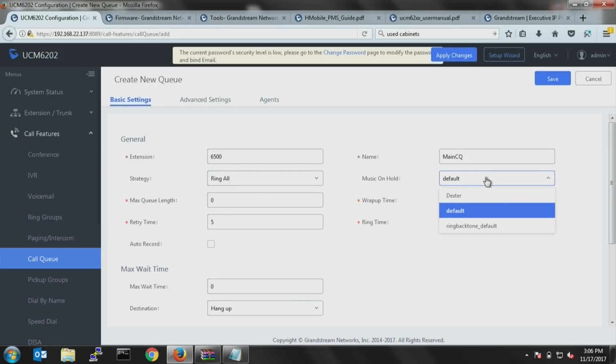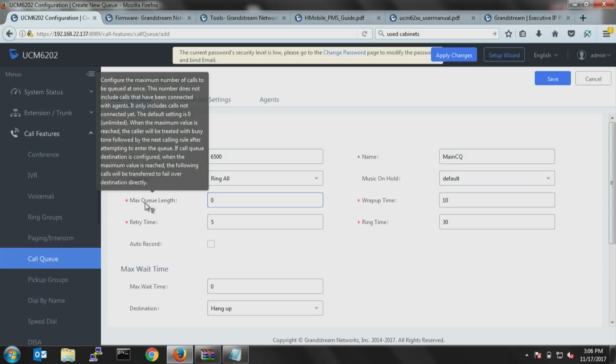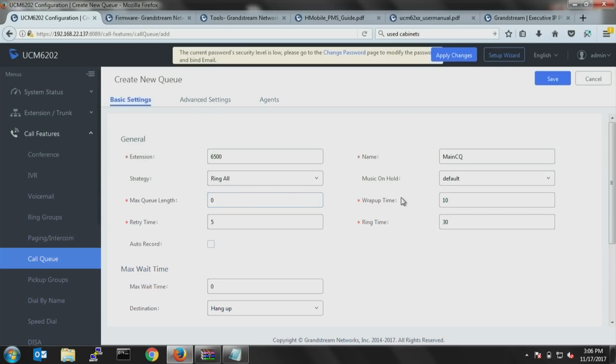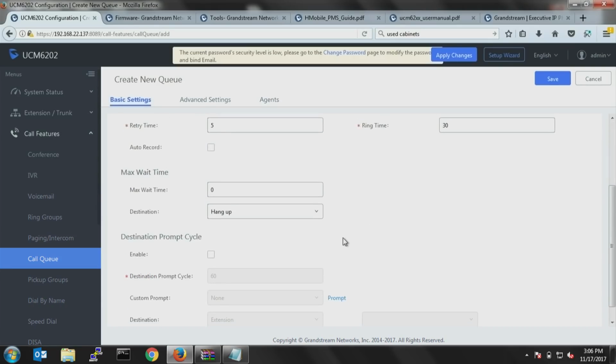You can upload your music on hold that you would like to assign to the specific call queue. The max queue length. I mean, some options, if you don't know what they mean, just hover over the tooltip and they're going to explain to you what they do exactly. Then there's the option like max wait time, by default 0, which means someone is calling the call queue, that person is going to stay there until someone picks up the call.